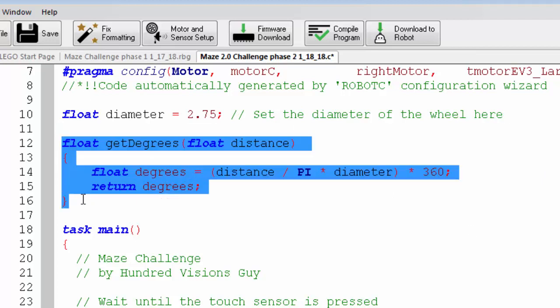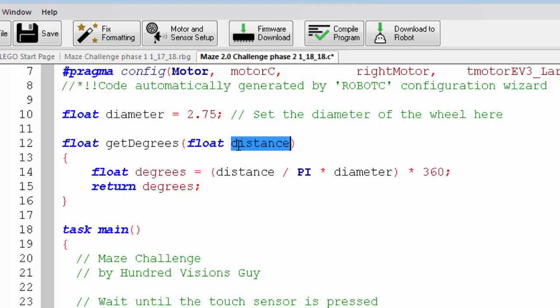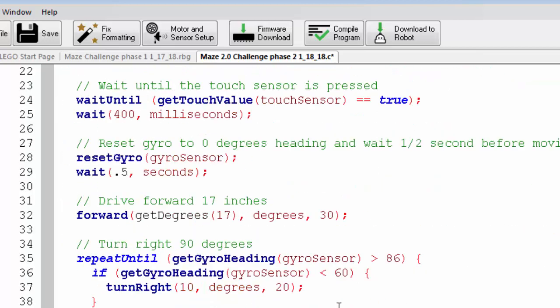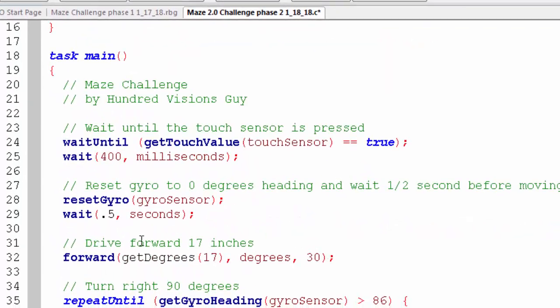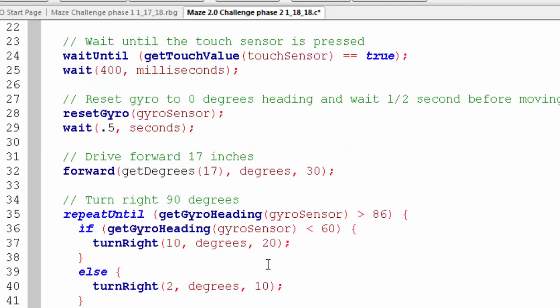Then we write this function called get degrees. We give it a distance, how far do we want it to go, and then we return the number of degrees it's going to have to turn following this formula. And when we go to call it, instead of going forward and writing the number of degrees, we run this function get degrees, and we pass it the number 17, because that's how many inches we want to go. Okay. Now, we're going to apply it.